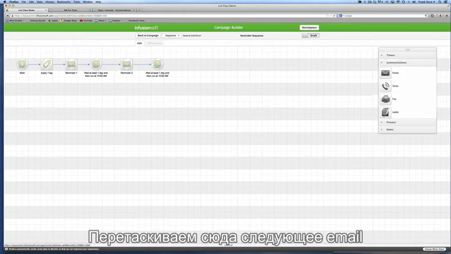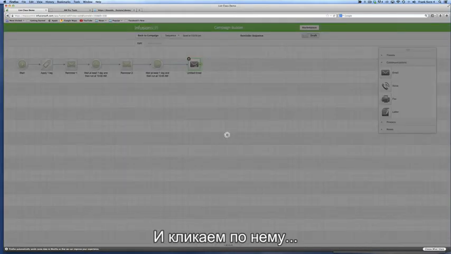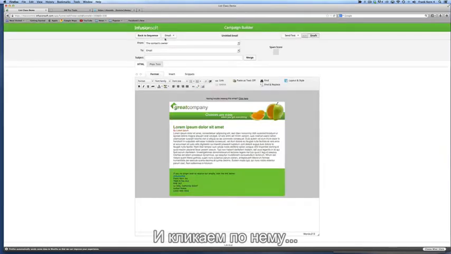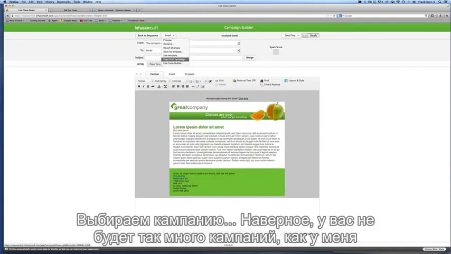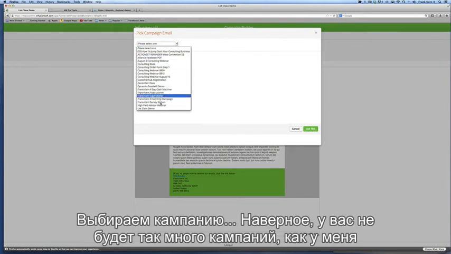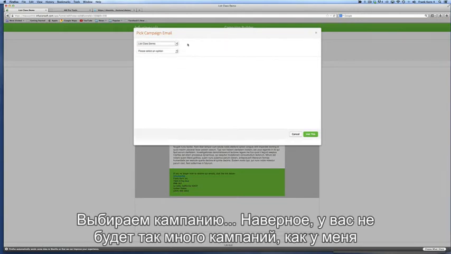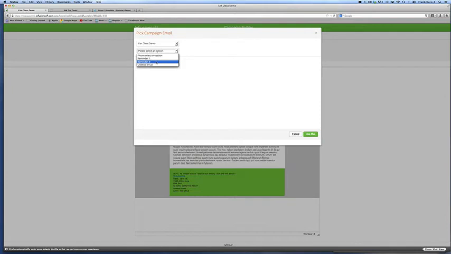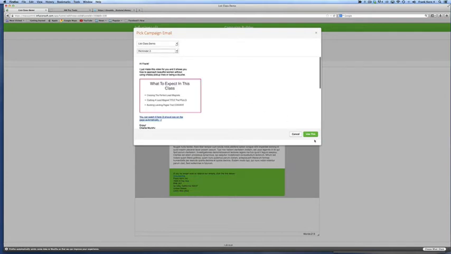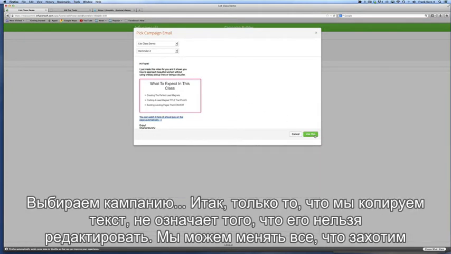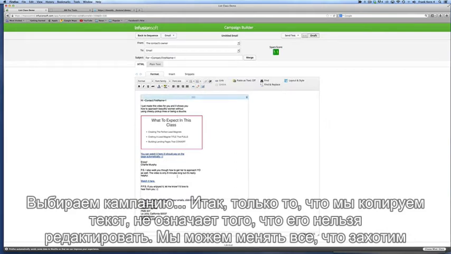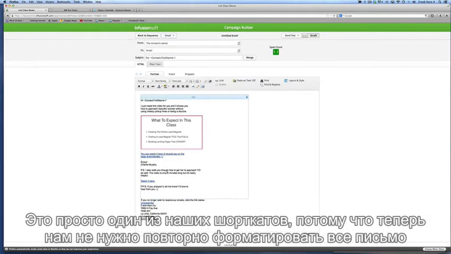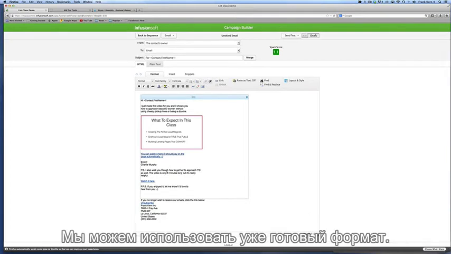Then we're going to drag another email over here, and we're going to double click it. Going to wait 700 years. There we go. We're going to say copy from campaign. We're going to select the campaign. You probably don't have as many in yours as mine yet, unless you're an old school user. I'll click on reminder 2. We'll say use this. Now, just because we copied this doesn't mean we can't edit it. We can change anything we want. This is just a shortcut that we like to use because you don't have to go and get rid of the pictures and get rid of the green background and all that crap, right? We can just kind of have it formatted normally.